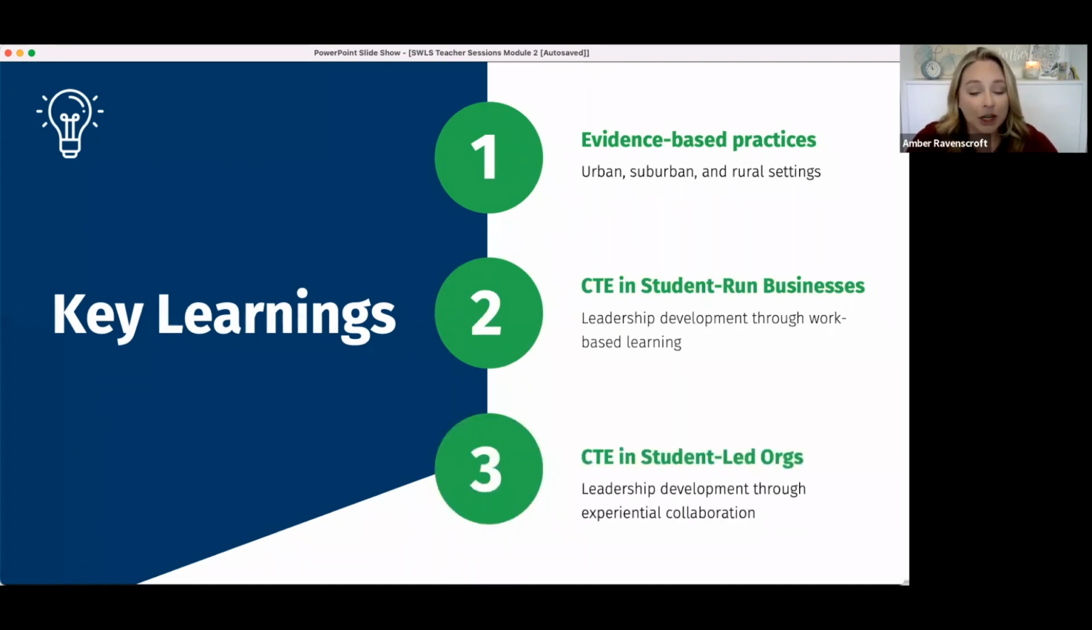And then finally, we talk about CTE and leadership development in student-led organizations. So these external organizations that also support CTE like SWLS and Future Farmers of America. We look at that experiential collaboration in those external student-led organizations, and how that helps support leadership development.